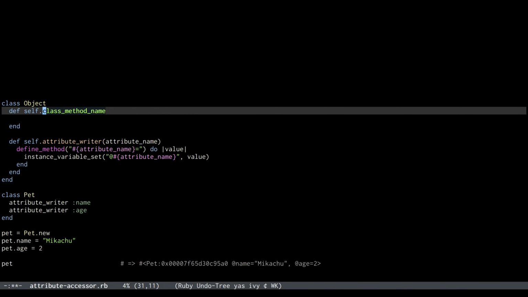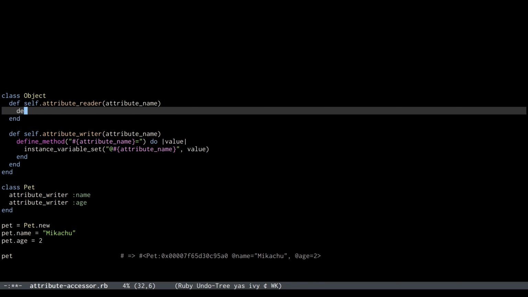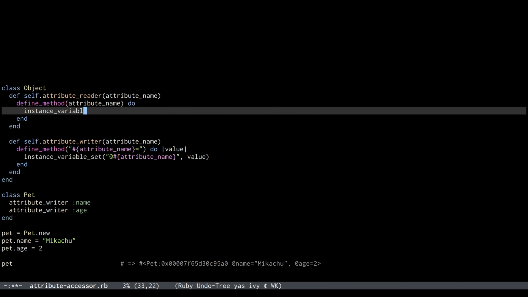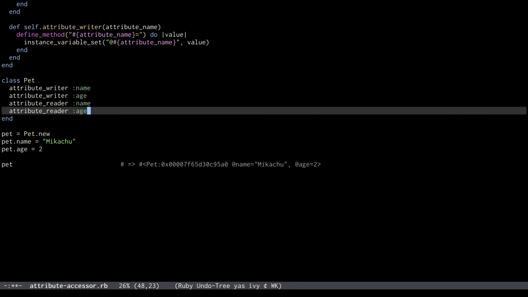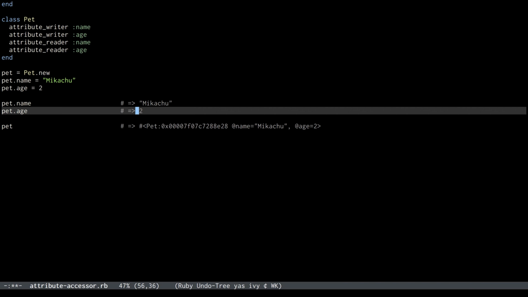The same as before, we start by creating the attribute reader class method that receives the attribute name as an argument. Then we dynamically define a method named after the attribute. Note that this time we don't need to use interpolation, since the method name is exactly what we get as an argument. Finally, we fetch the instance variable named as our attribute. Now we can add attribute readers to our pet class and try them out.